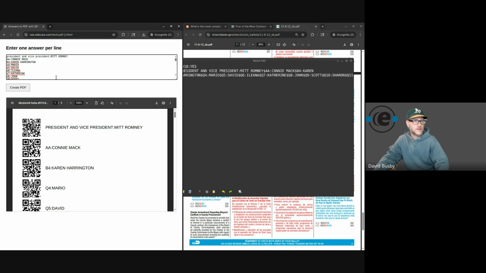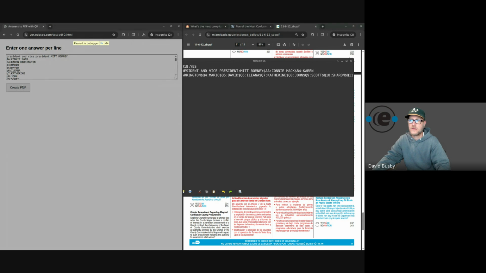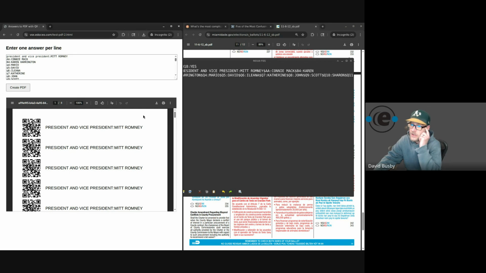And let's just reload the page. I'm going to hit create PDF. Oh, it does not like me. Sort of unhappy about something there. Wonder what the deal is. Could that be it? Oh gosh, this freaking debugger. Boom. All right, so there's my 40 answers.